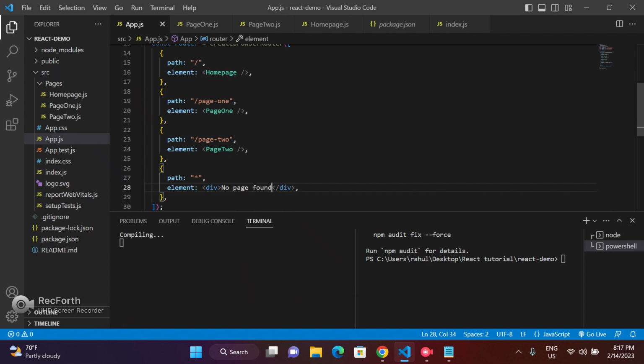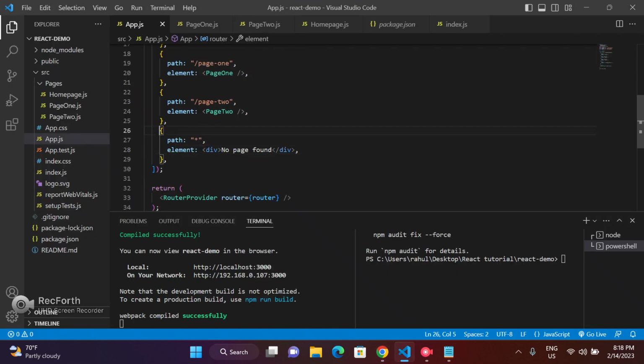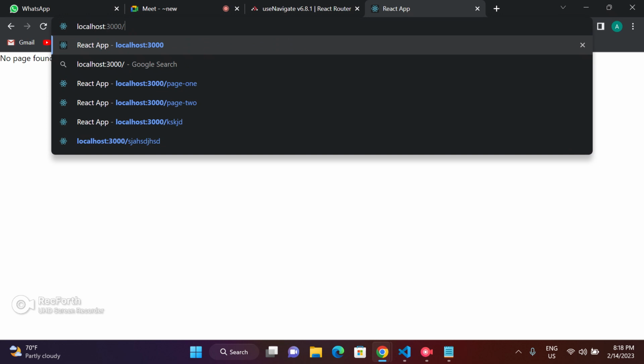So now you see, if you write anything for which there is no route, no page found will be shown. But if you write the perfect route, the page is found. Now let me see one thing, let me try this. Still no page found.